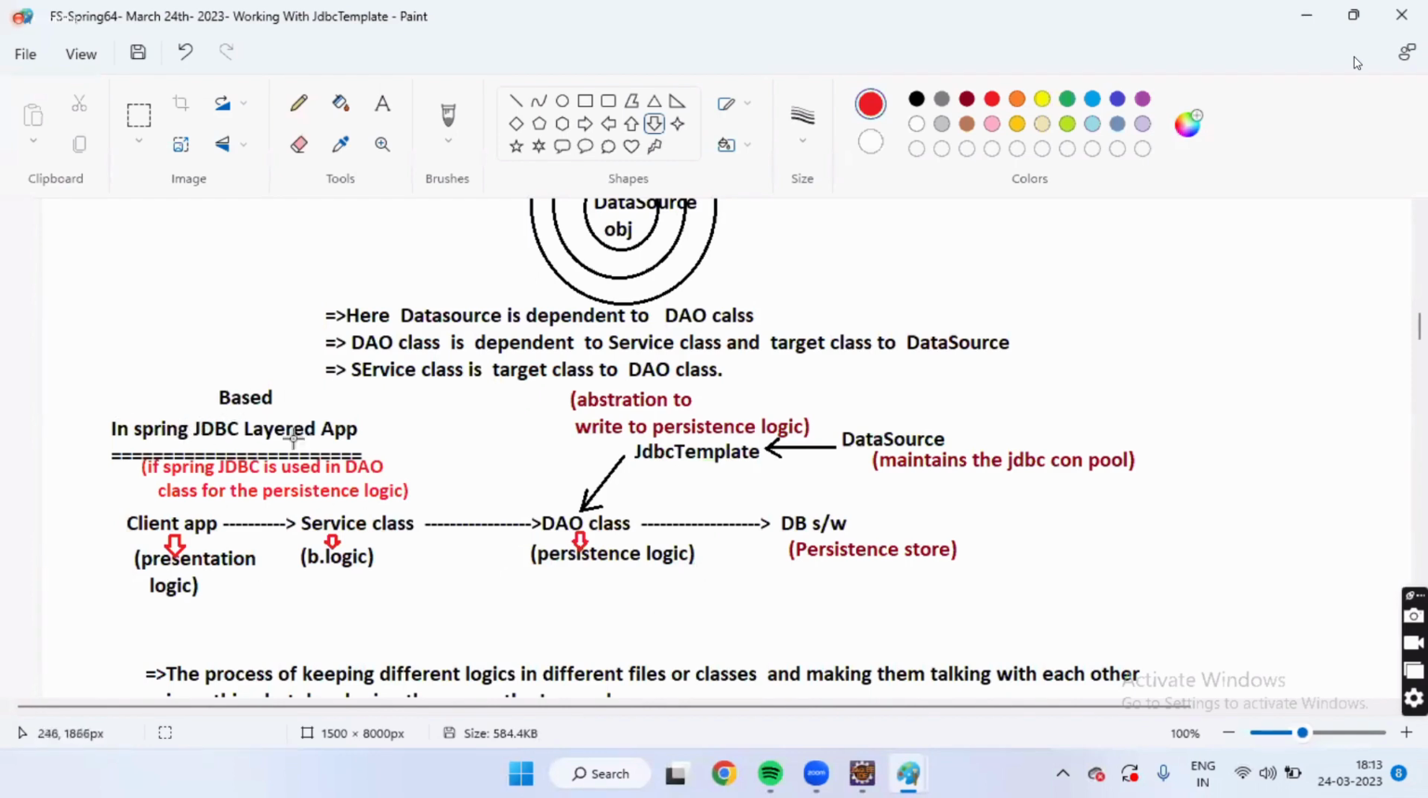In a Spring JDBC based layered application, what is extra? A normal DAO class uses the data source directly. But if you want to enjoy abstraction on JDBC programming, we need to take care of the JDBC template. So data source, JDBC template, DAO, and service, all these four classes we give as Spring Beans, mentioning their dependency. The data source is injected to the JDBC template.